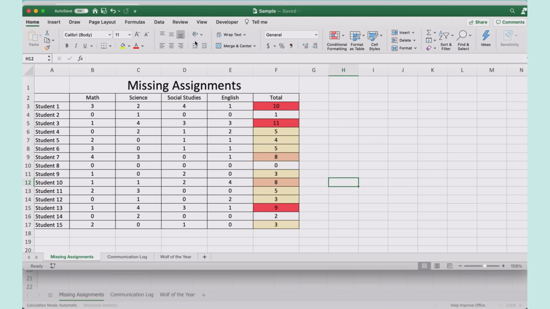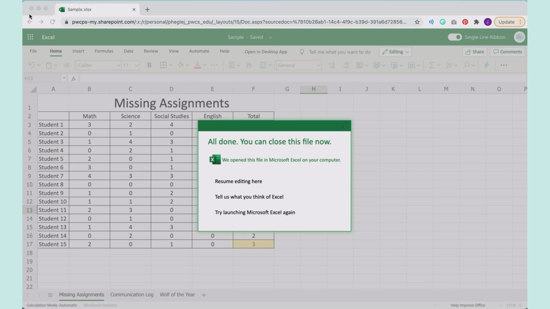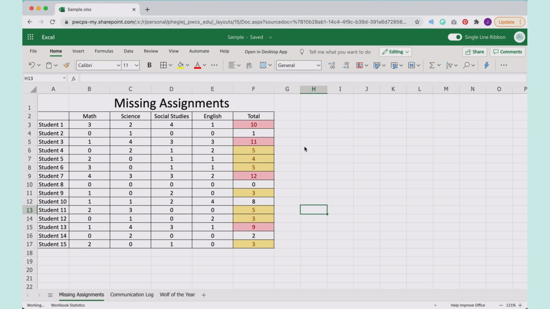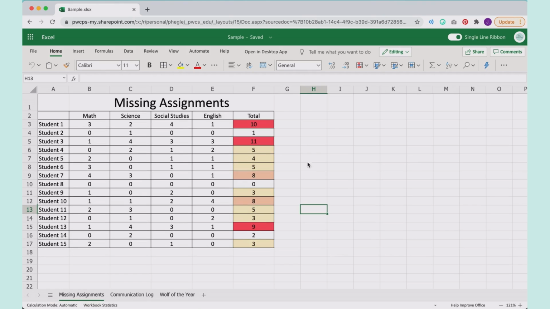What's great is that because you open this in the desktop app, it still auto saves. So all you have to do is exit, resume editing here, and give it a moment, and your new rule now works. You can't create it on the online version, but once you've made it, it will stay from the desktop version.